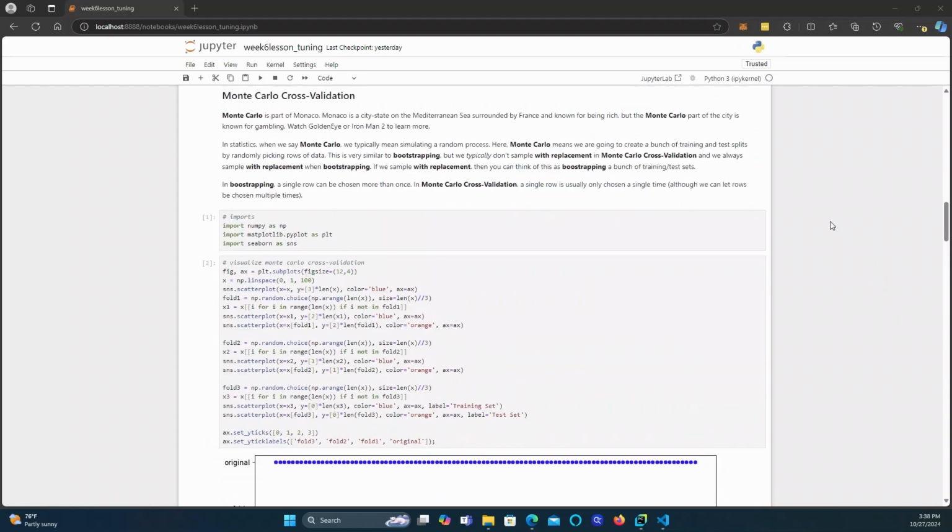Now, the last one we're going to talk about is called Monte Carlo cross-validation. For those of you that don't know a lot about geography, Monte Carlo is part of Monaco, and Monaco is a city-state on the Mediterranean Sea, surrounded by France, and it's known for being rich. But the Monte Carlo part of the city is really known for gambling. So go ahead and watch James Bond GoldenEye or Iron Man 2 to learn more.